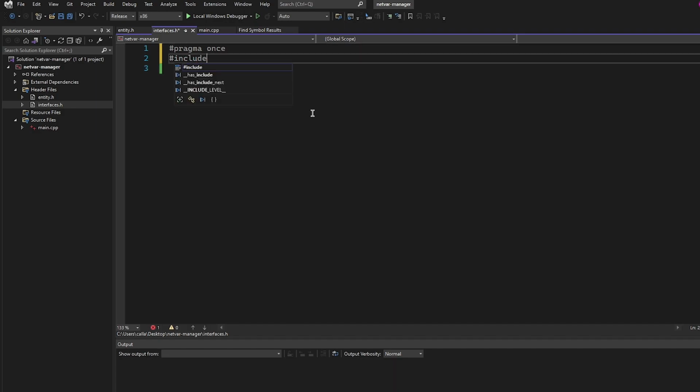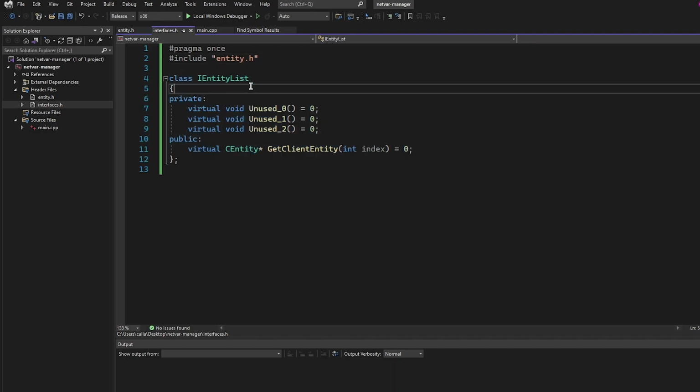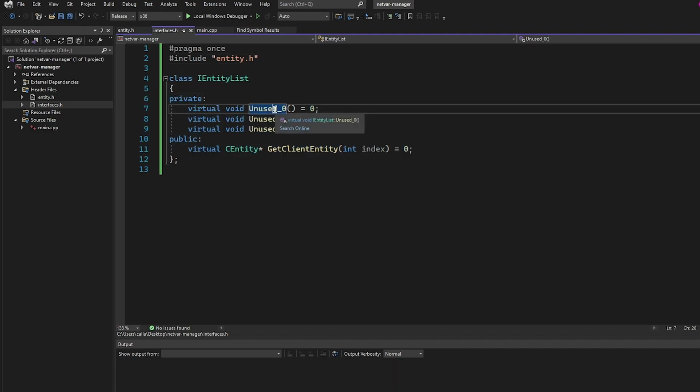Now, we're going to need to include that empty entity class that we made just for now. This is what the iClient entity list interface is going to look like. Essentially, I just haven't named these virtual functions. I'm just calling them unused for the sake of simplicity in this video, but what we need is the fourth virtual function. And as you can see here, it returns a C entity pointer, which is this empty class that we made. But what is important is that this has to be the fourth virtual function. So if we had to index these, it would be 0, 1, 2, and then this is the third one in the index, or the fourth function.